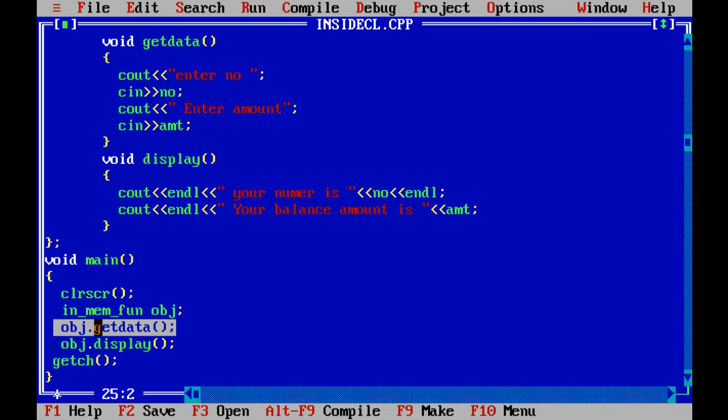So with object dot getData, the control goes to the member function declaration, that is void getData, which reads number and amount. Clear? Then the control returns back. What is the next statement? It follows with obj dot display. Then the control goes to the display function, which displays number and amount. Clear? Then the control returns back.